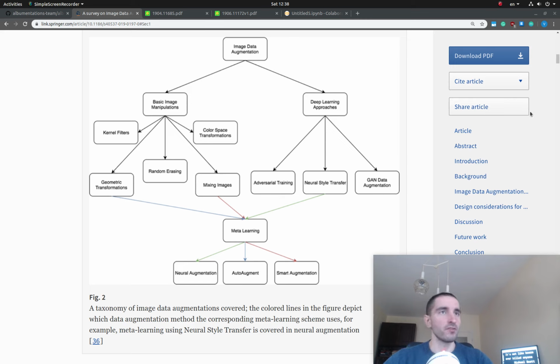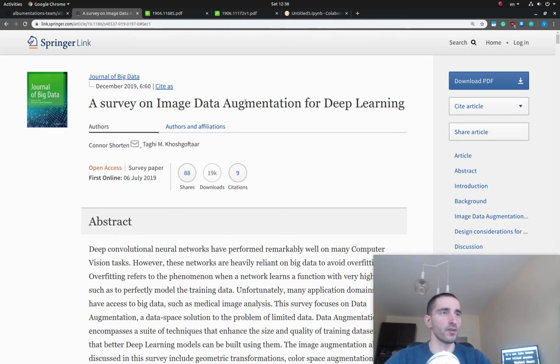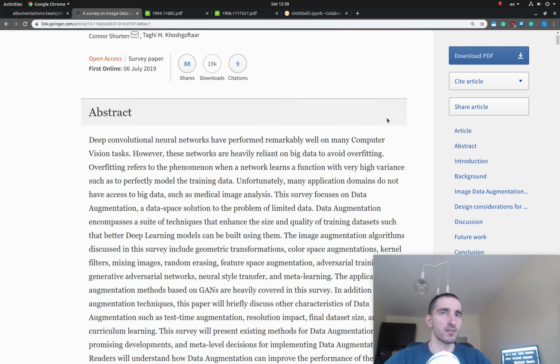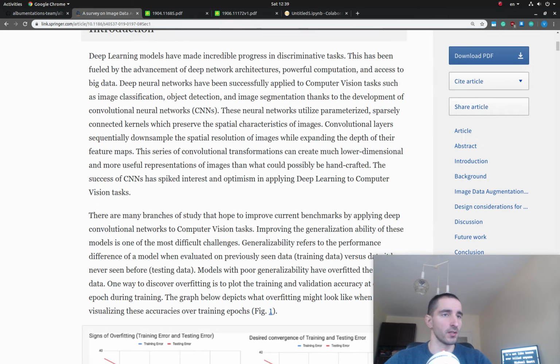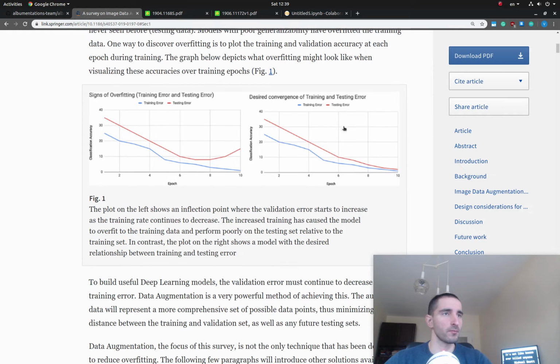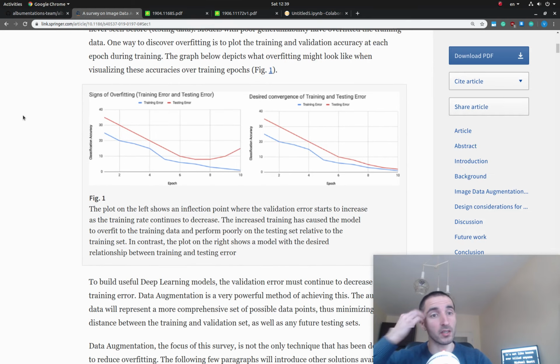So there is this survey on image data augmentation for deep learning. It will be linked down in the tutorial and the source code when they're ready. As you can see, this is quite a big survey, but it's really detailed, and the problem of not having enough training data or not enough representative training data is roughly described in here.